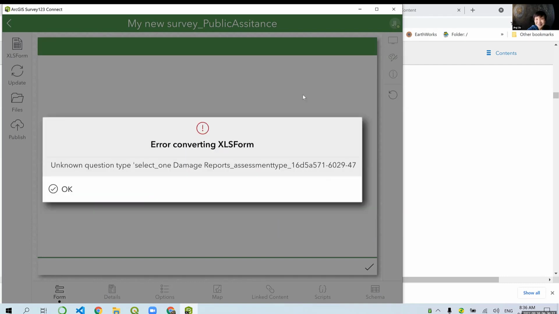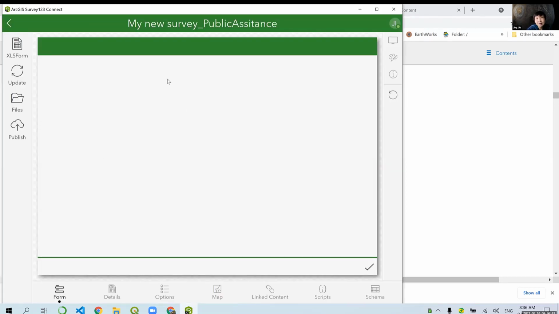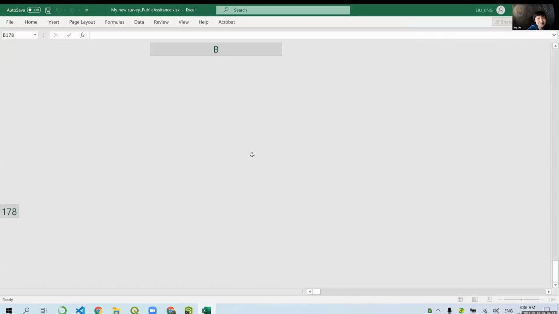Okay, we have another error message, means we need to keep editing. So unknown question type, you can see select one damage reports assessment type. This is your survey ID. You can delete it, no problem at all. So let's go ahead to edit this part. See here we have another space as well. So you can see that's why our survey doesn't appear here. So click open this Excel form.